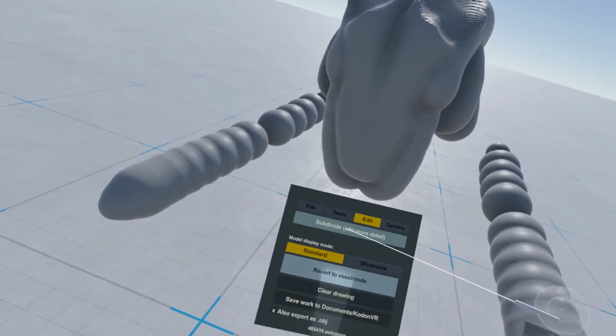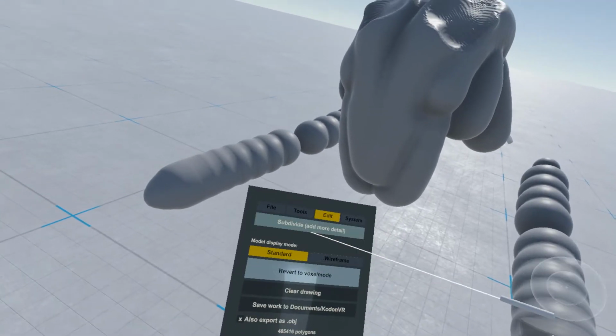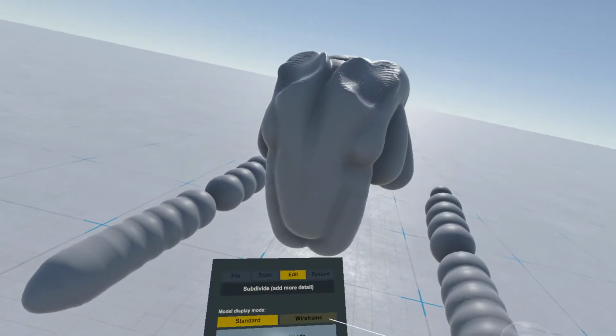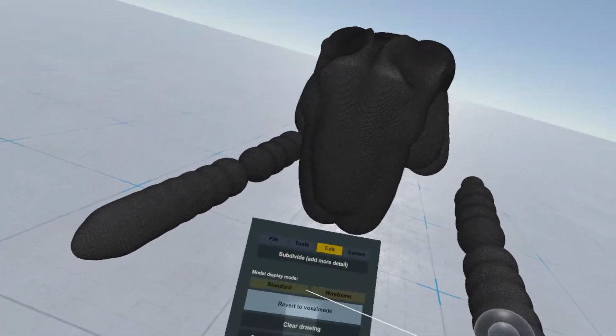Yes, so the edit thing is kind of like editing your model, the model that you're working on. This is going to be in a separate materials tab.